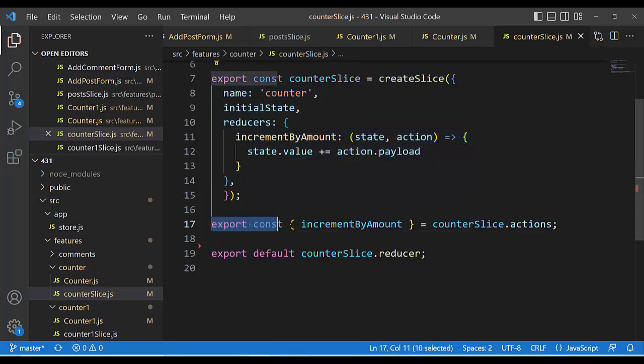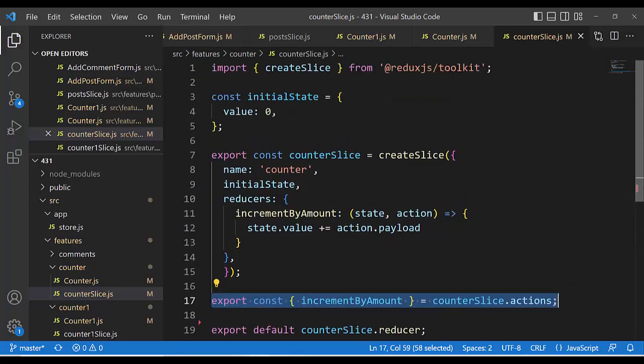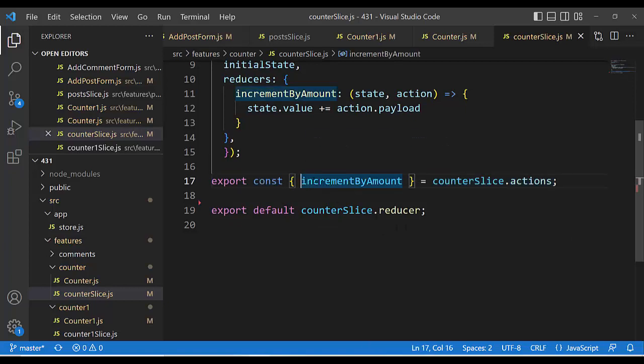Here is export, it must be export because we need to import it in some other place. That is counterSlice.actions. Counter slice is an object, and .actions is a property of that object. The actions property here is also an object, and here it is only one, incrementByAmount. But here it is always plural, because it is the name of a property, a property of counter slice.